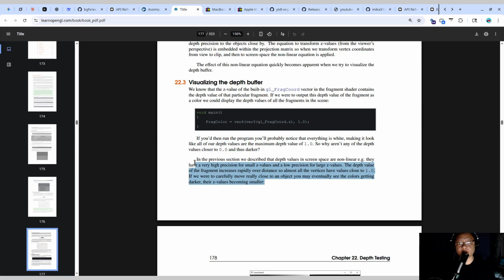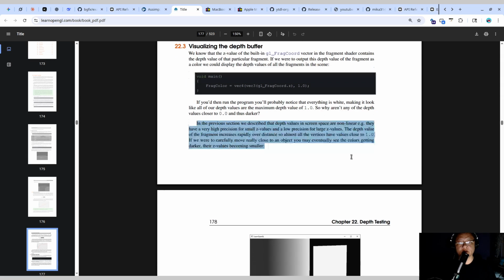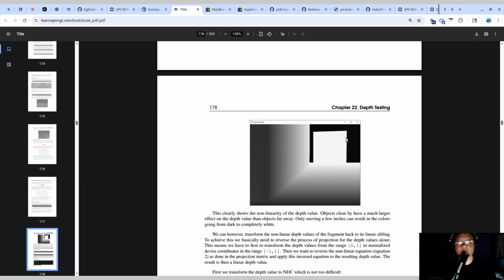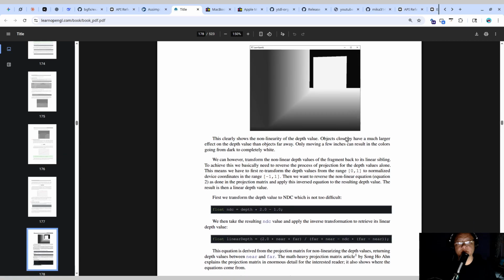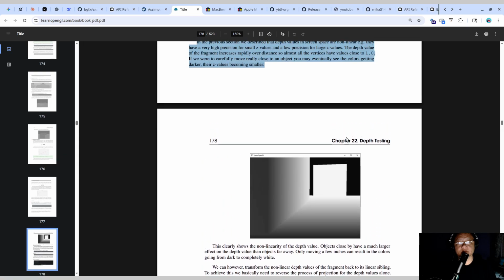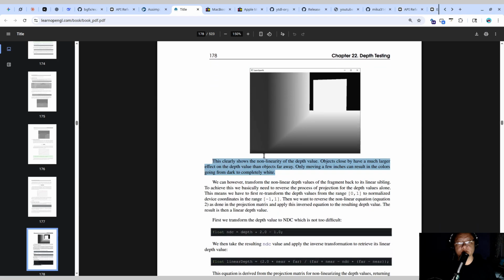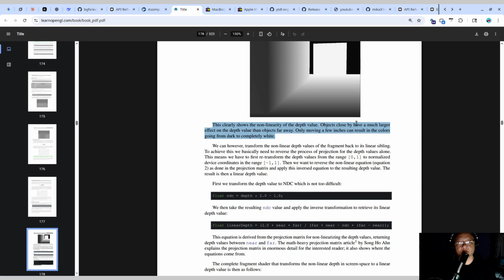This clearly shows the nonlinearity of the depth value. Objects close by have a much larger effect on the depth value than objects far away. Only moving a few inches can result in the colors going from dark to completely white.